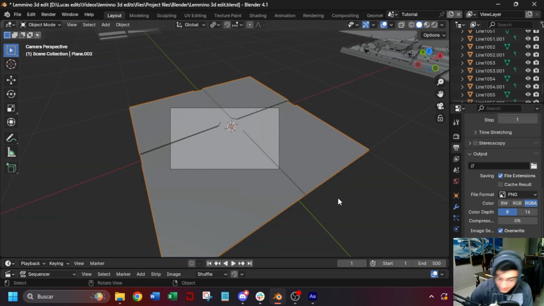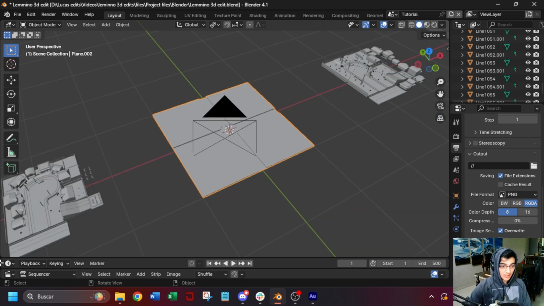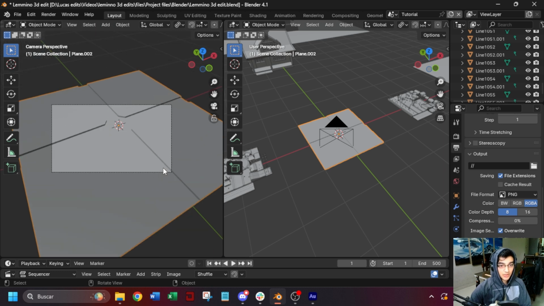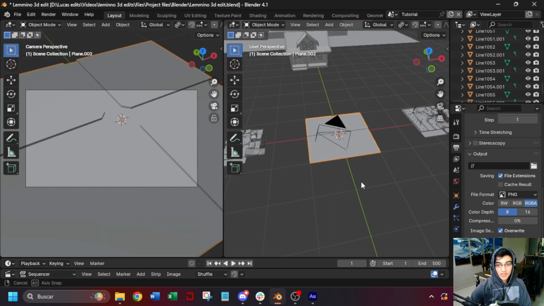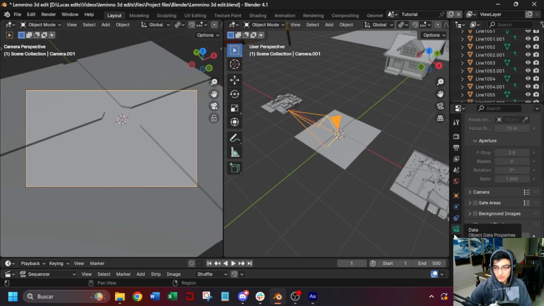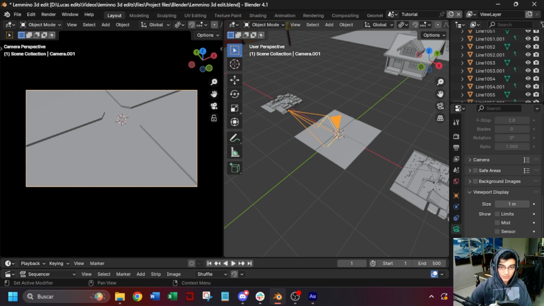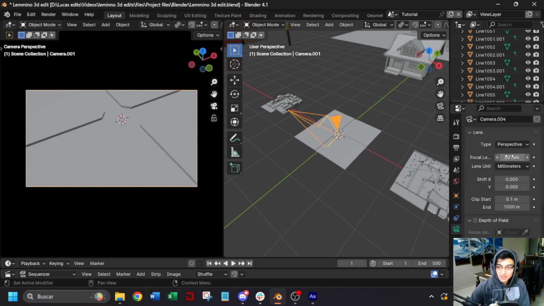Okay, so press 0 on your numpad again, and I'm going to go here to this corner and drag to the right. So I have like 2 screens, and in this screen I'm going to press 0. So here I have my camera. I'm going to select the camera, go here to the data properties, and the passport, I'm going to put this to 1. And I'm going to change this from 50 millimeters to 35.